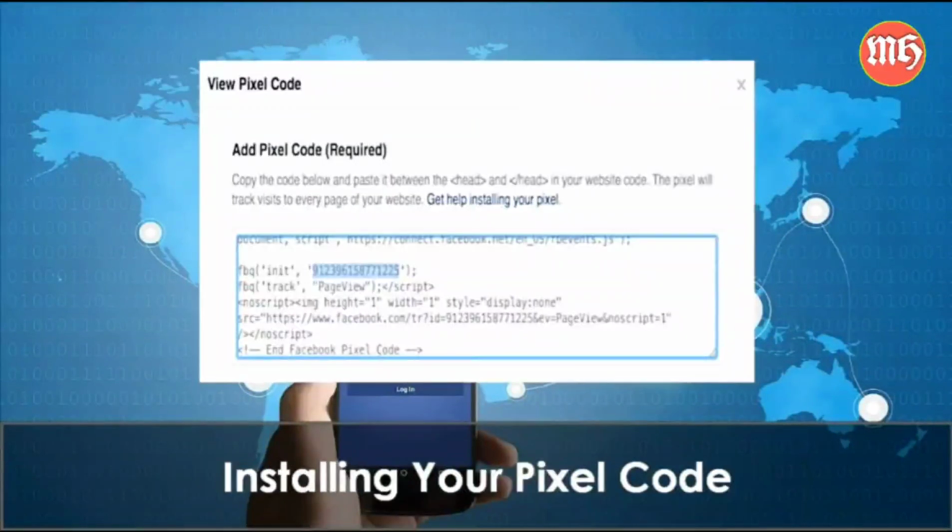A pop-up will appear prompting you to install your pixel code. To install the pixel code, you can either use a tag manager tool or other e-commerce sites that offer Facebook integration to upload your pixel code. If your site is on Shopify, the process is much easier. Scroll through the code and search for a set of 15 numbers. That will be your pixel ID, and copy this number. Next, scroll towards your Shopify admin, head to your settings, and click on Online Store.